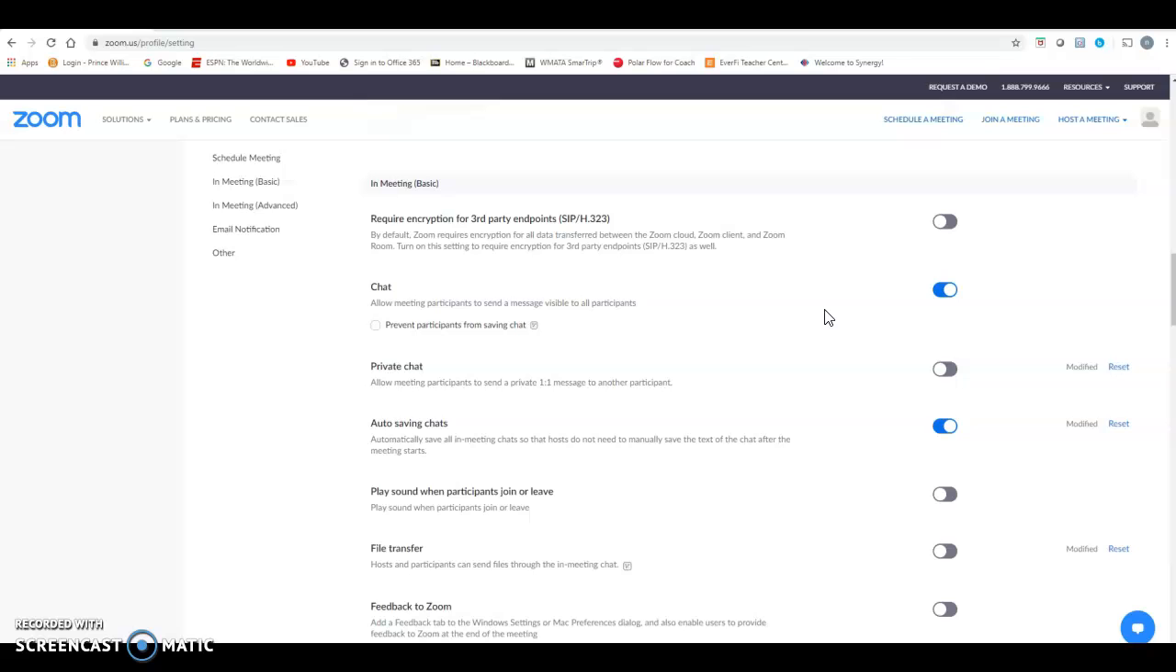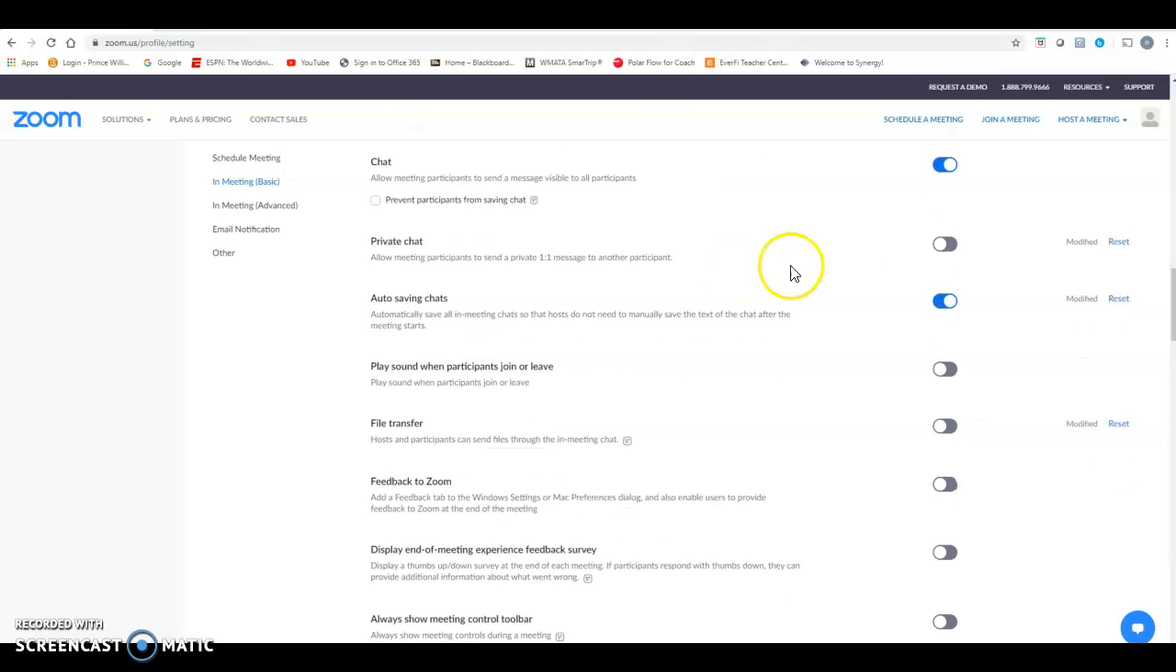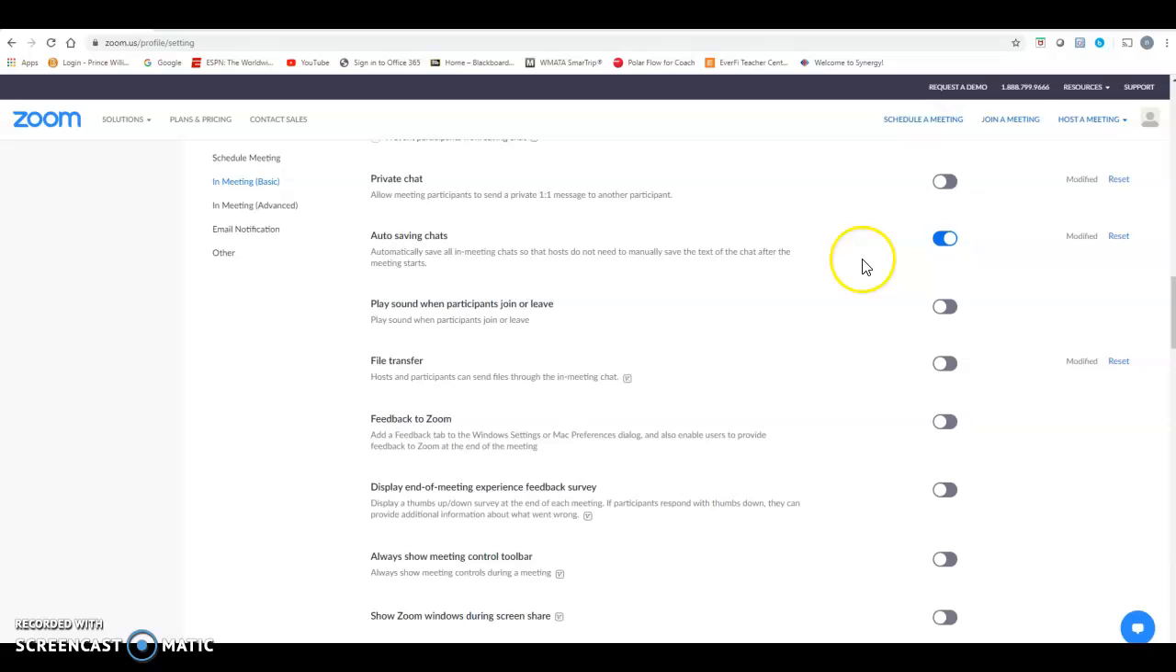Now, in the meeting, just some basics. The chat, you do want to have that on because they are going to, obviously, answer some questions and tell you when they're ready to move on. But you want to make sure that you turn off private chats. You do not want students to be able to chat one-on-one with another student. And something that is also helpful is just auto-saving your chat. So at the end of the meeting, you don't have to worry about, oh, I forgot to save the chat.